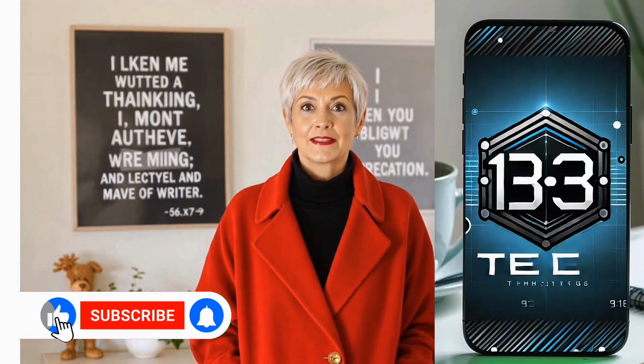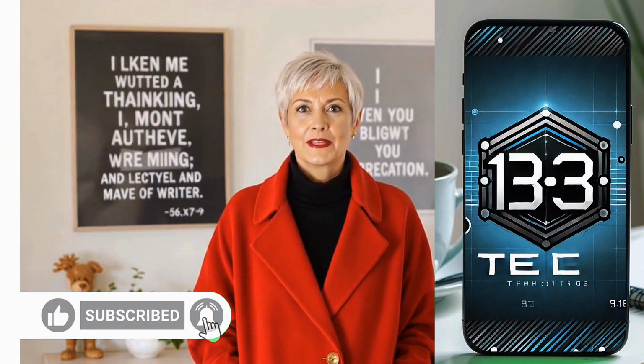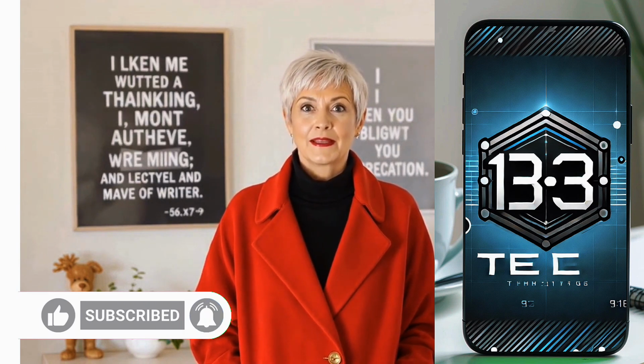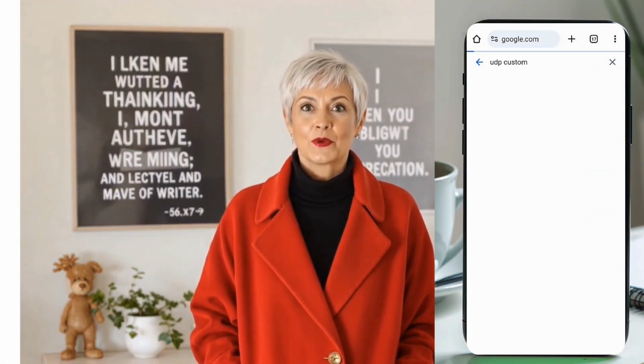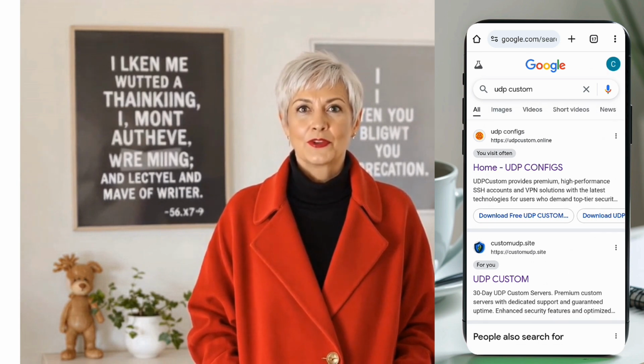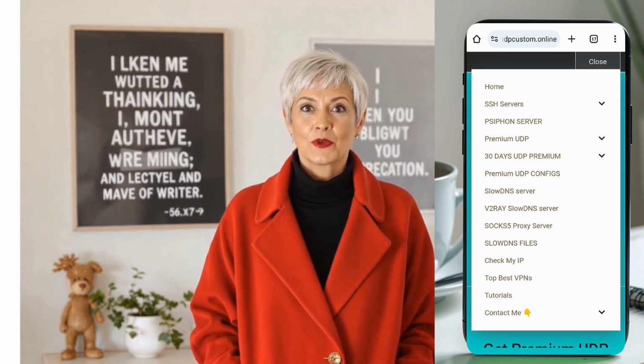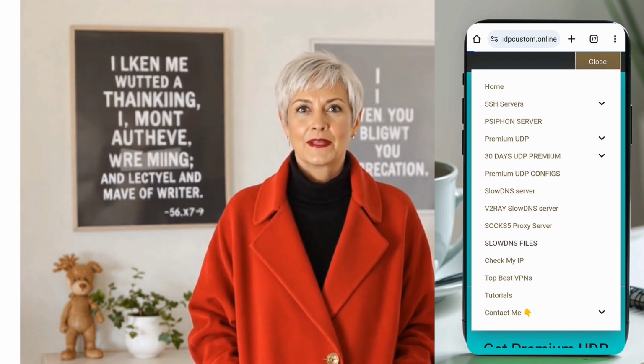Alright, let's get started. First, we need the slow DNS configuration file. Here's how to find it. 1. Open your browser and search for HTTP Custom in Google. 2. Look for the official website in the search results and click on it. 3. Once you're on the homepage, tap the hamburger menu at the top left corner. 4. Select Slow DNS Files.